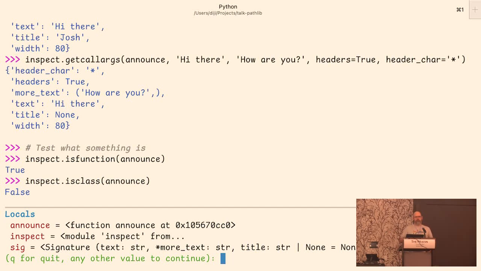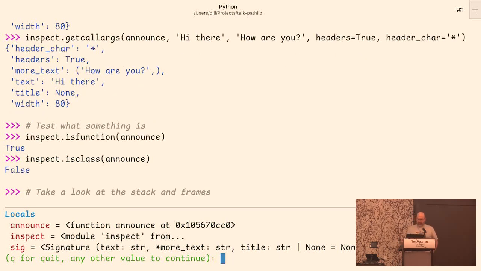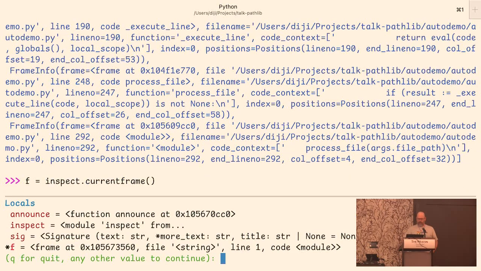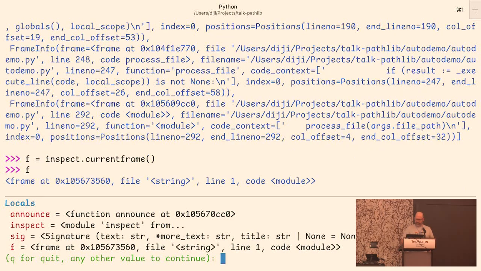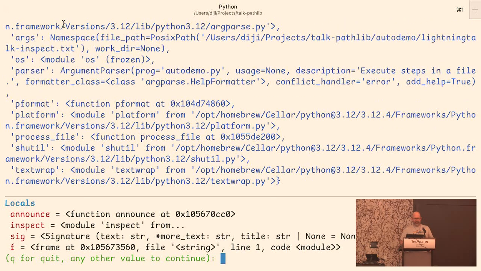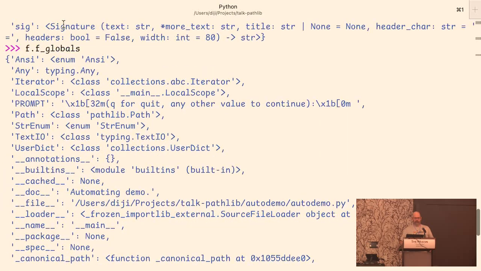Super useful. There are also ones for is method, and is traceback, et cetera, et cetera. We can also take a look at the stack and frames. So this is the stack right now, and here's the current frame. Now, what could we use the current frame for? We could use it for getting things like, these are all the locals that are in there right now. Or, these are all the globals that are in there, and man, are there a lot of globals.